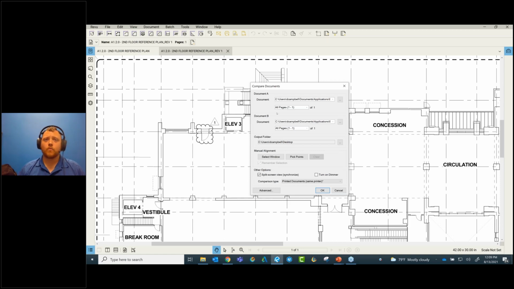Now, I do have just a one-page document here for this example, but you can utilize multiple pages within this. When we're setting up our compare documents, what you'll notice up top here is the drop-down for document A and then document B. This is important, okay? I want to go down to the advanced options here for a second.